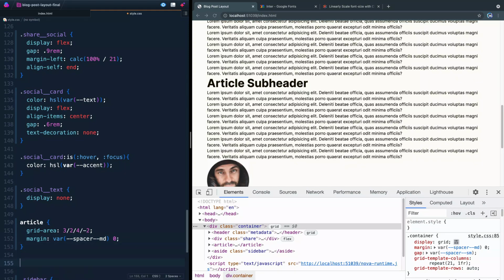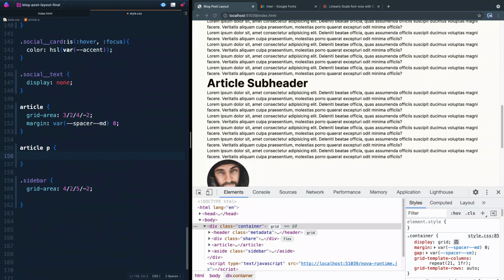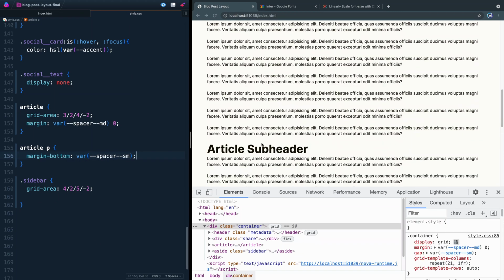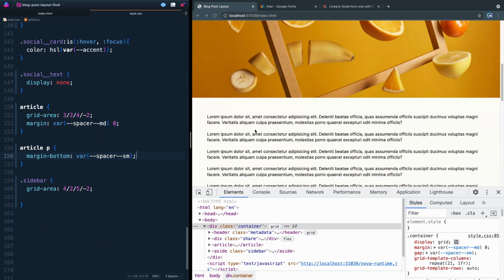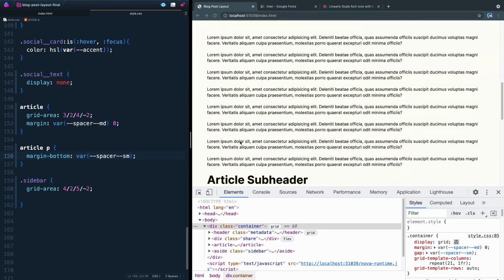Next, all the paragraphs here on article. So all those paragraphs, I want to have a margin bottom of var spacer small. So we'll give a little bit more space below each of those, and that will space out the text a little bit better. Now, if these weren't all the exact same, I think that would probably help to make the look a little bit better. You can check out the live code to see what that looks like.